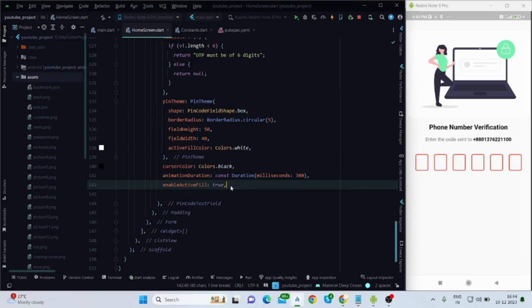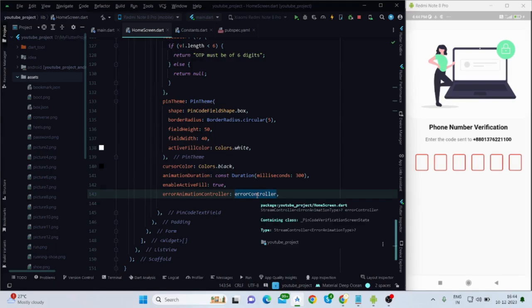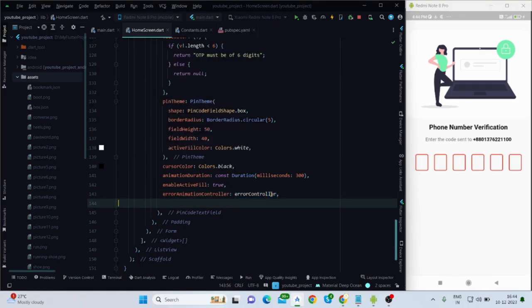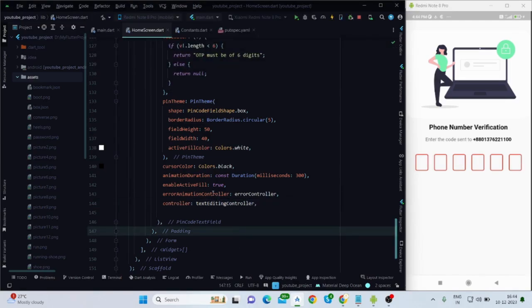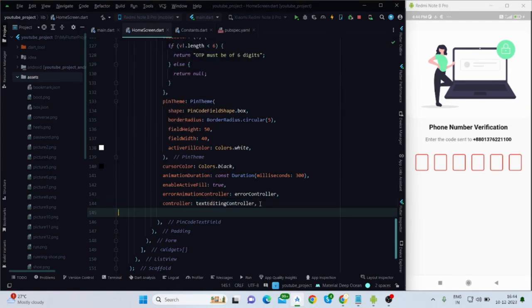Enable active fill is true, and error animation controller is the same controller that we have initialized earlier. Whenever there is some error, it will be provided to this error controller, and I have used this controller as a stream controller, so it is ready to listen. So let's move forward. Controller is the text editing controller that we initialized in the beginning. There it is. Now let's move forward.